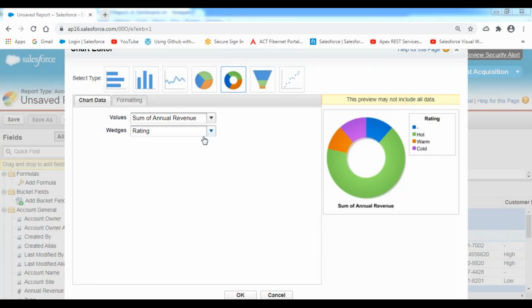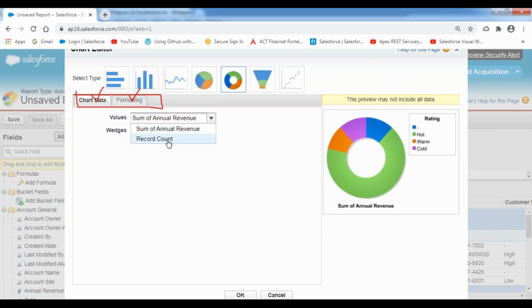Now we can specify that here you will have 2 tabs available to give information about the charts: chart data and formatting options. So in chart data, what values do you want to display? Sum of annual revenue values? No, records count. That means with each and every rating, how many records are there? I want to display the count. And the wedges will be the rating. Based on this rating field, I want to indicate the records count, how many records are available. Now go to the formatting tab.